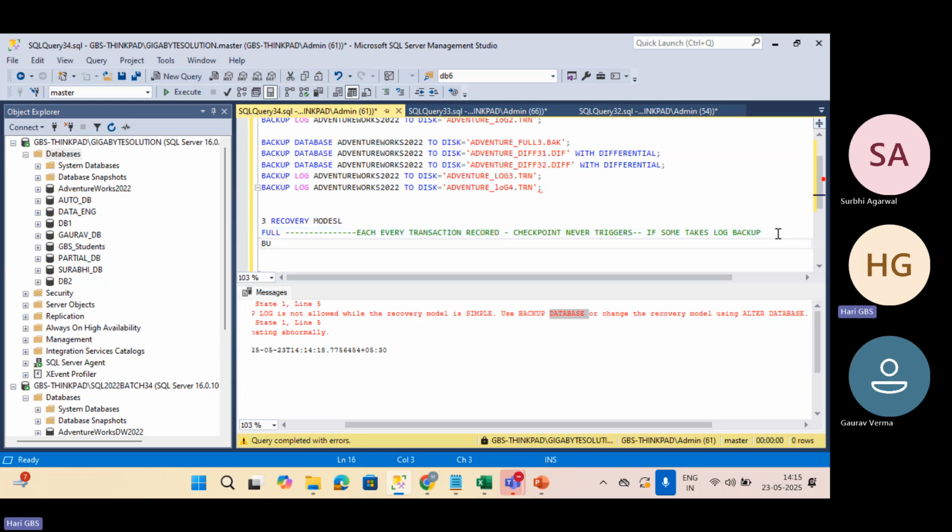So bulk logged recovery model. Under this recovery model, it is almost the same as full. The only difference is whenever bulk transactions happen, only minimal data will be recorded. Simple recovery model. For each 60 seconds, that means 1 minute, the checkpoint triggers automatically. So log transactions are not safe.